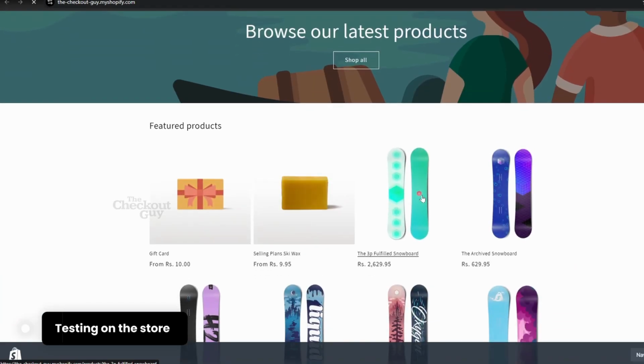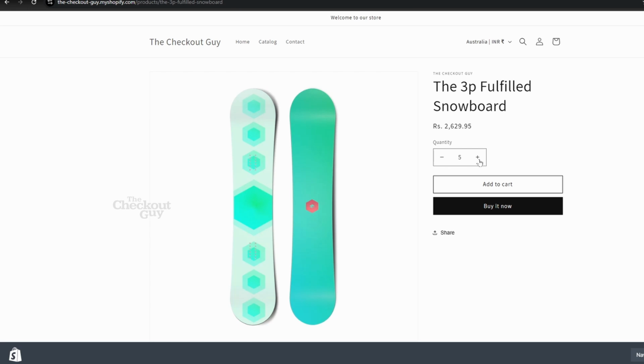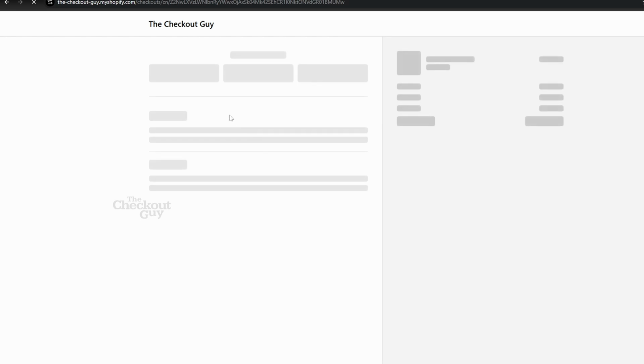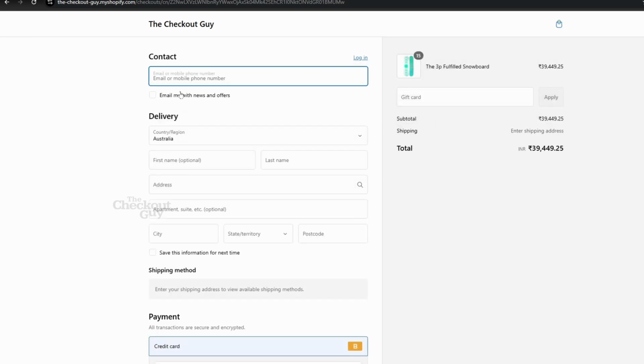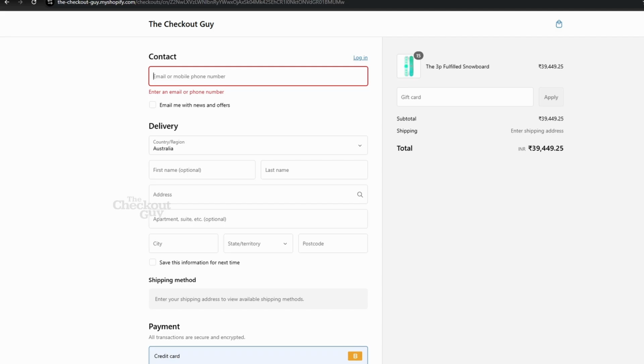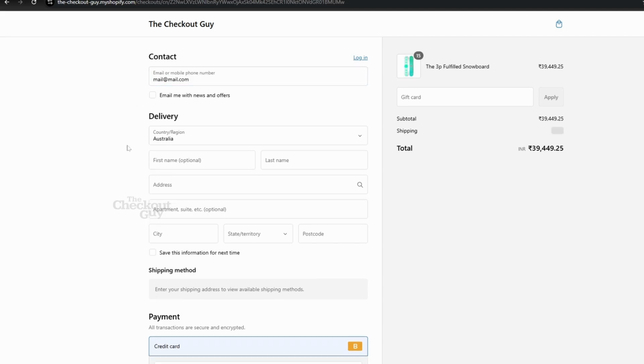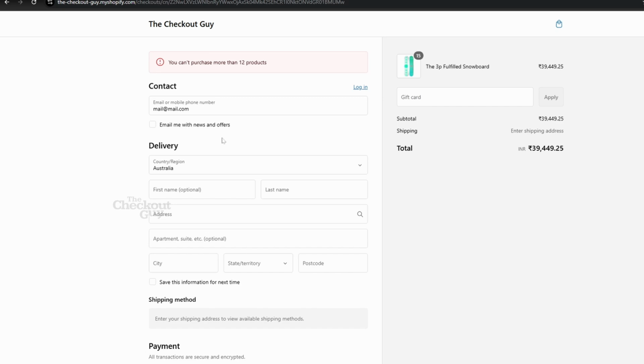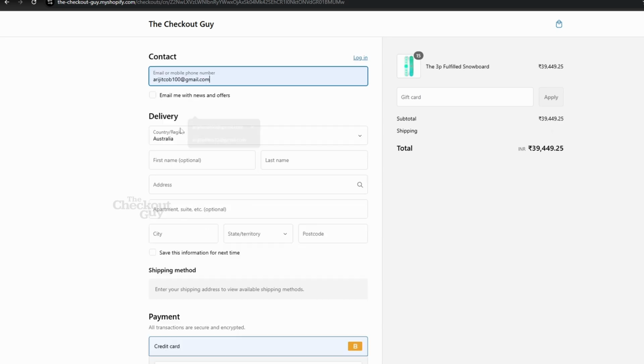If I add more than 12 products in the cart, 7, 8, 9, 10, 13, 14, 15, and if I put the particular customer here, yeah, then you can see the error message. But if I put another customer here who does not have the foreign tag, then you can see there is no error message. So yeah, in this way you can do it very easily.